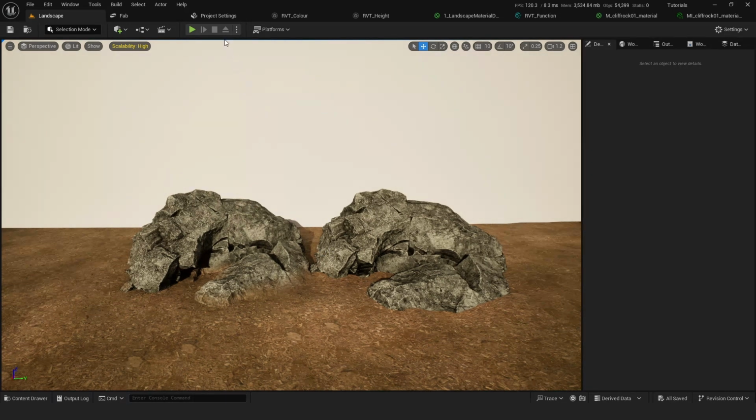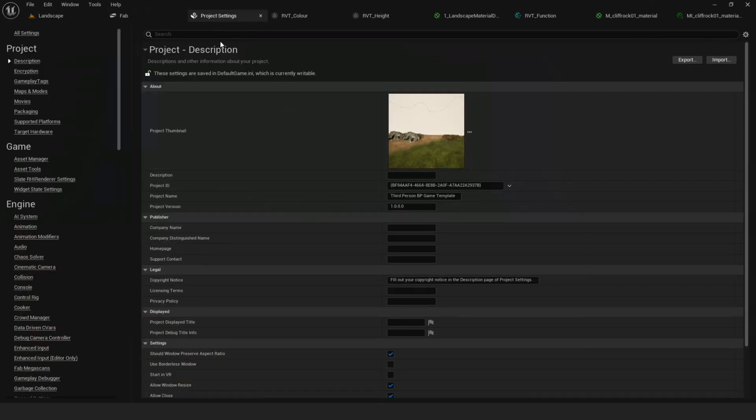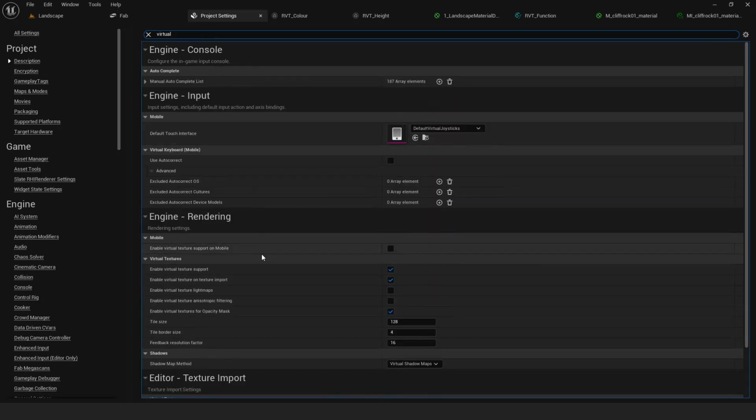So to do this we're going to use Runtime Virtual Textures. The first thing you need to do is enable it within your project settings. If you search for virtual, this should be on. If it was off and you turn it on, it will probably ask you to restart the engine. Restart it and we can continue.